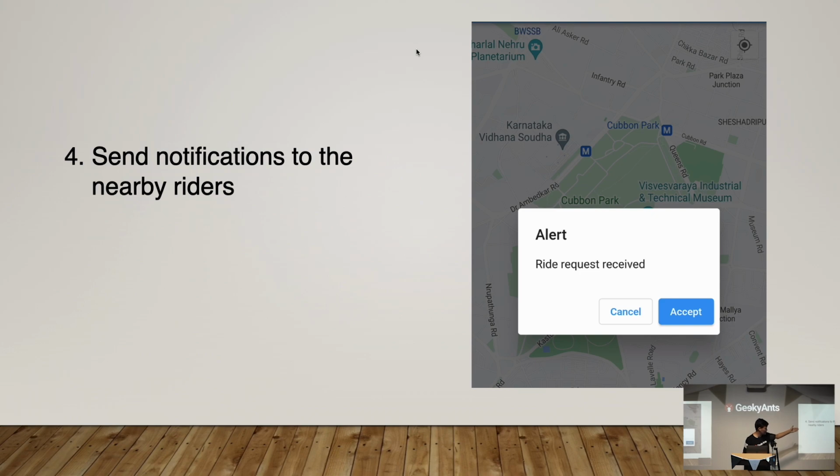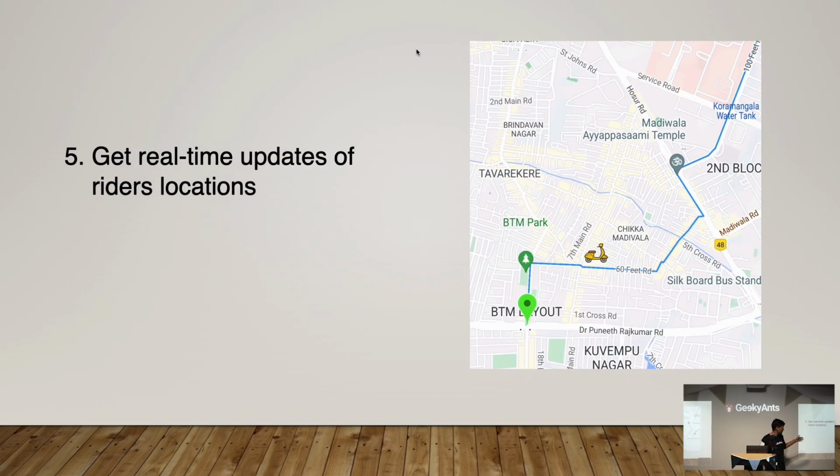So this is a driver app. The driver will get a notification like "ride request received." Then the driver can either accept or cancel the request, right? If the driver accepts it, then we can have real-time tracking. As you can see, the scooter icon you are seeing here basically represents the driver approaching, all right? So these are the 5 major features which we will be covering in this talk.